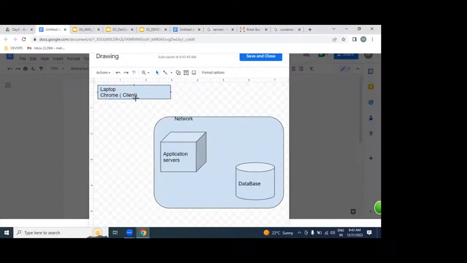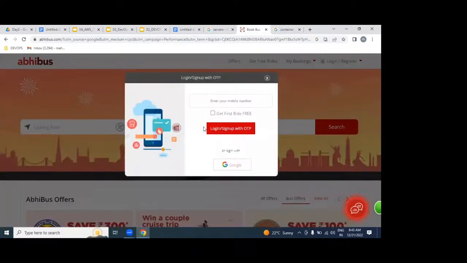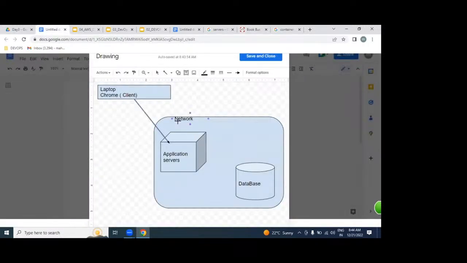What kind of request, guys? Please tell me. The request might be a login page. The request might be a registration page. The request might be a search page. The request might be a payment gateway. The request might be a cancellation booking. What I mean is, any request, any action, it's going to be a request only.